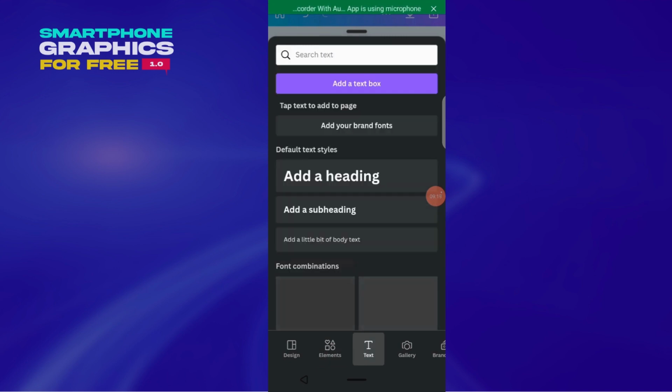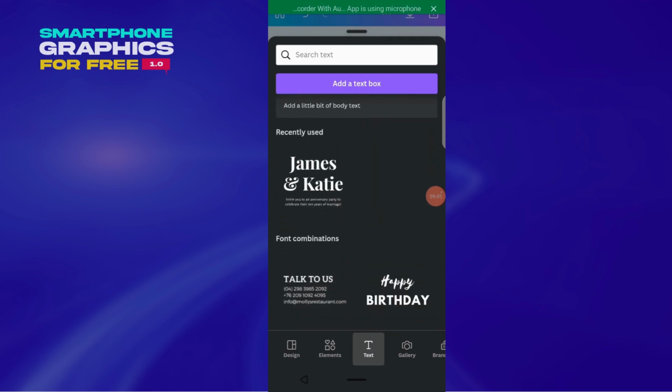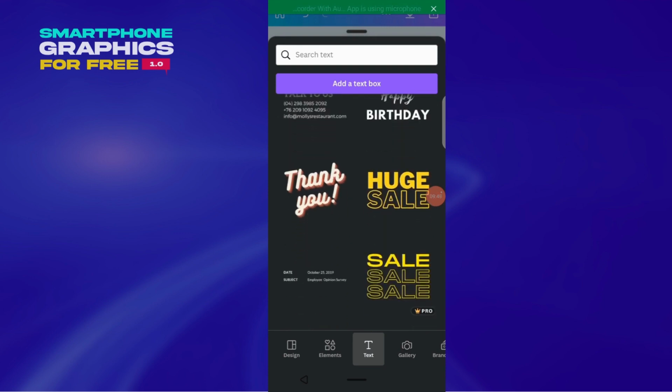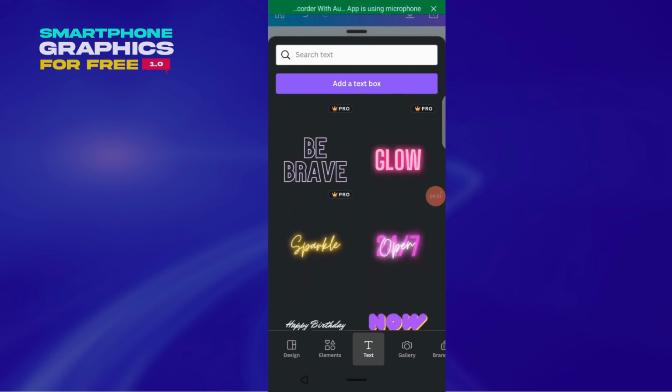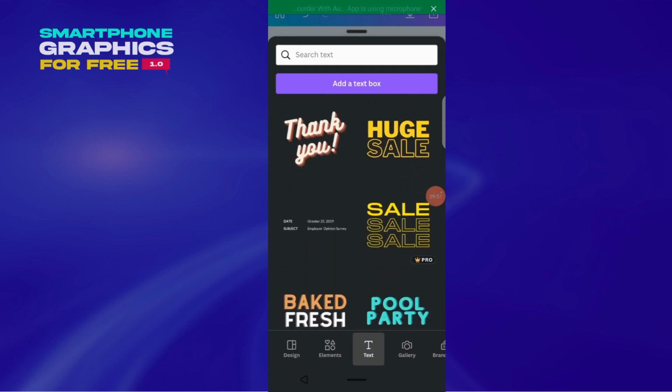So text. You know what text is now, the typography where you could insert text. If you look at this text here, you see where they wrote add a heading, add a subheading, add a little body text. So in the design we did, you know what a heading text is, you know what a subheading is. Basically, when you go down, you still see they are giving you options of what you can type. Once you click it, it takes you directly to where you could type.